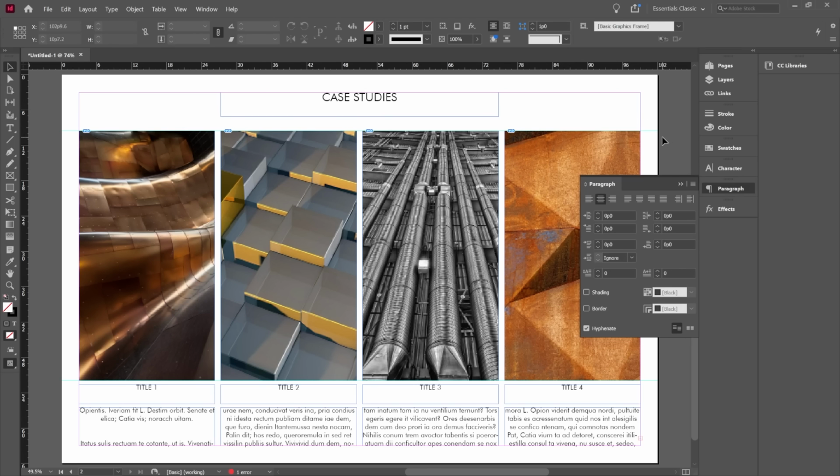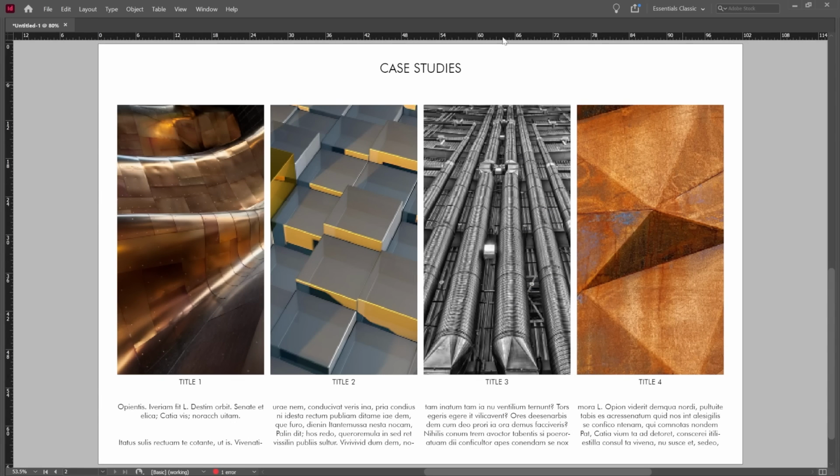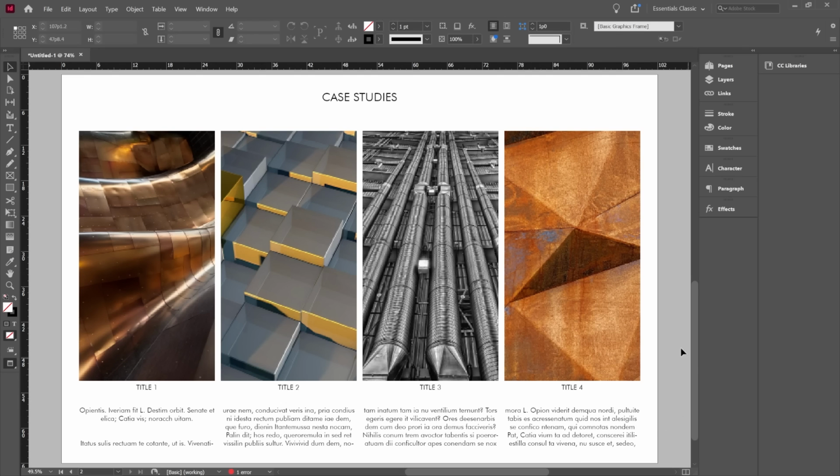Let me go back to presentation mode by pressing W and go to Tab to see the whole. You see it's a nicely developed page for my presentation. And that's what you can do very quickly and easily in InDesign.